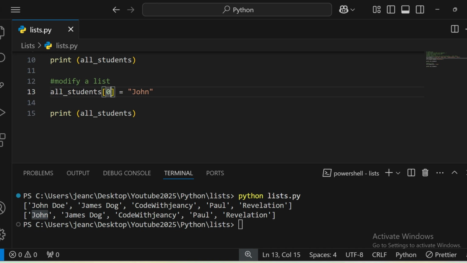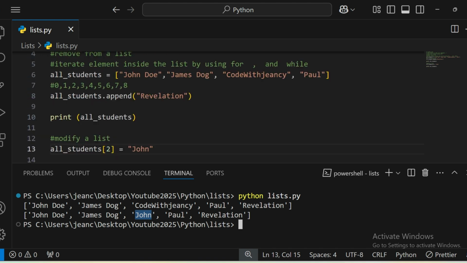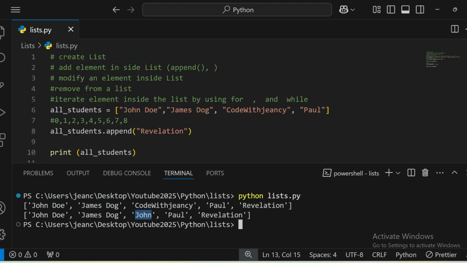I want to modify Codefficiency, because this is index 0, this is index 1, and then codefficiency is index 2, right? Good. Just write 2 there and then run it again, our program. Now you can see codefficiency has been replaced by John. Good. Everything's perfect now. I have to modify a list. Good.